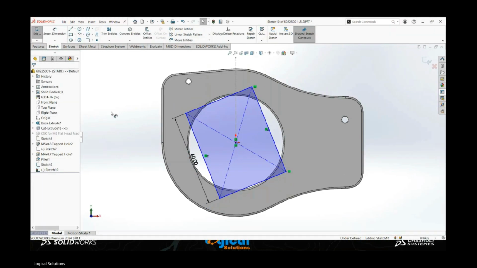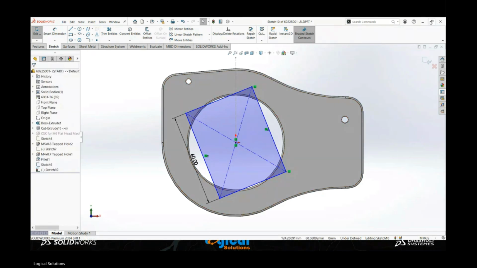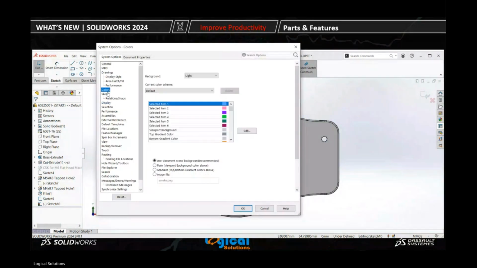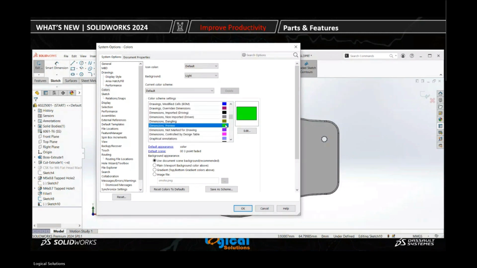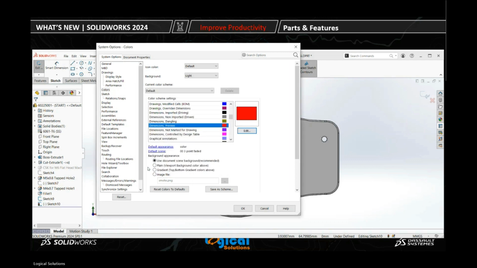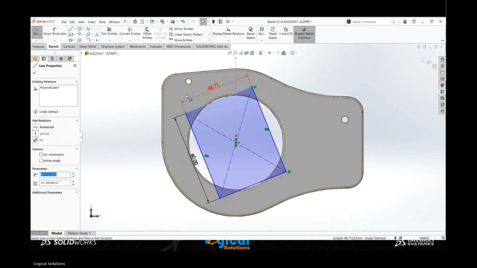Okay, now I have changed the dimension to 60, and in the same way I will select one more sketch entity here, and we can also see the preview there. It was green in color. And not only that, we can also edit the preview color from the system options, from the colors, from the color scheme settings. Here dimension preview, we can edit this color. Let me edit this from green to red, and then click on OK, and then OK. We can see the preview now in red color.